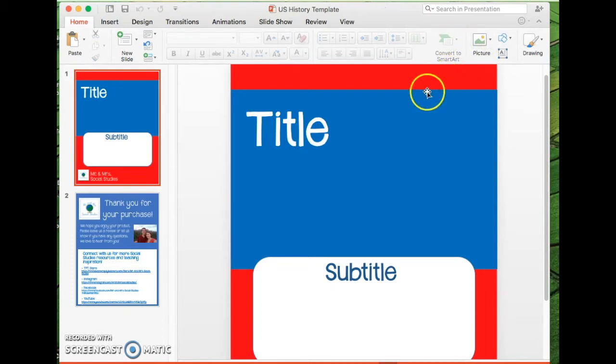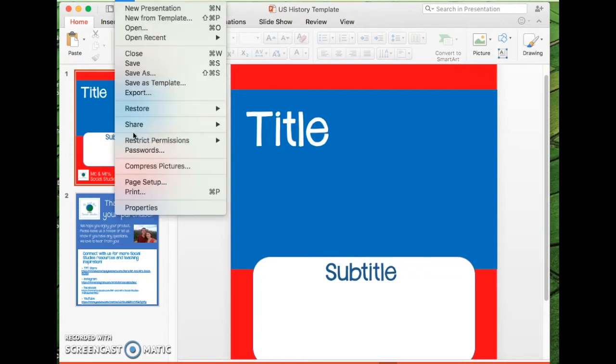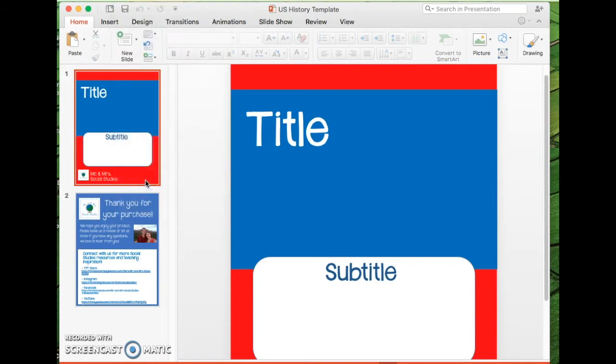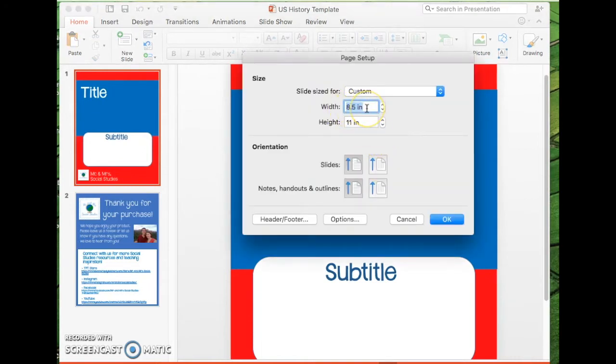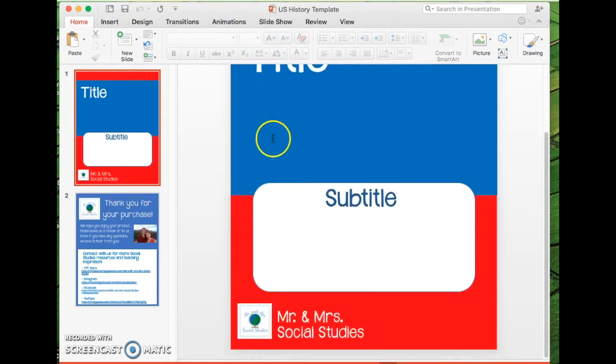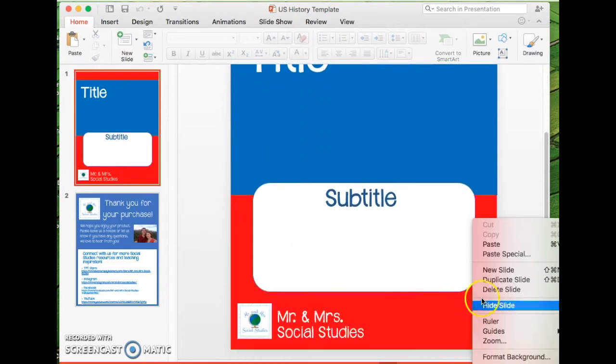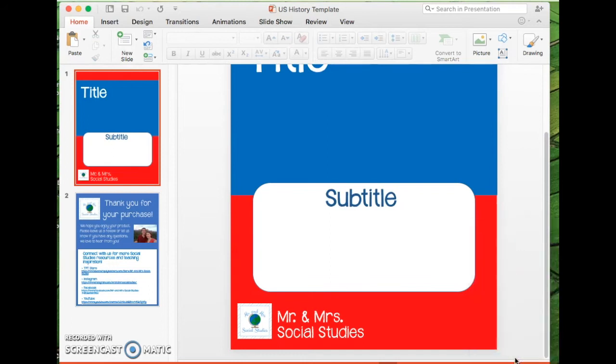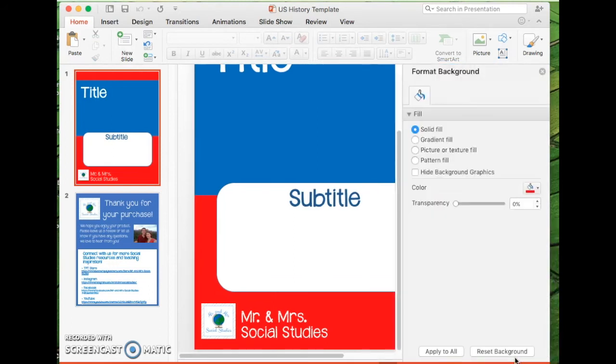So that being said, you can see here that I have already set up my template. Now to achieve this, I went to File, Page Setup, and to achieve the size, so it's like a piece of paper, I adjusted the width to 8.5 inches and the height to 11 inches. And then I formatted the background to be red.